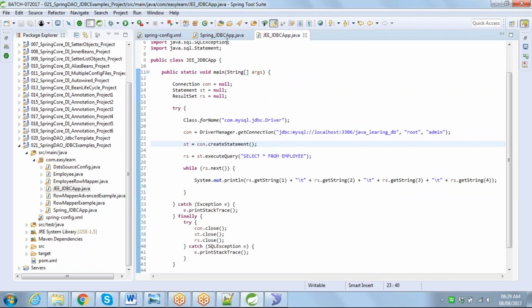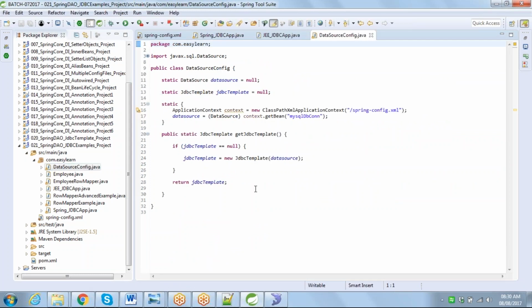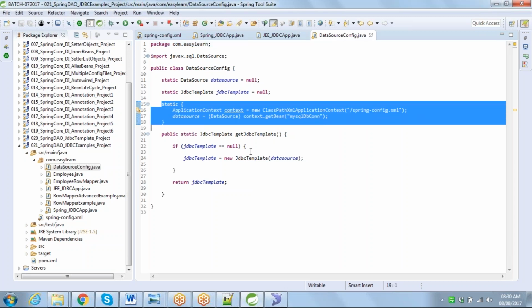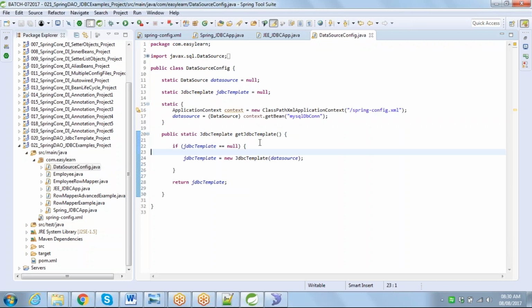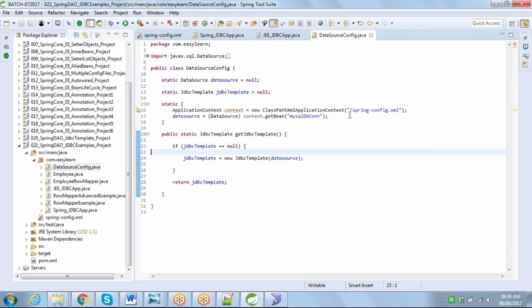This is the plain JDBC example. And the same thing, if you do it from Spring, yesterday we have seen already. I have written a class called DataSourceConfig. In this DataSourceConfig, I'm loading the configuration. I've not written a separate client class every time, because I want to reuse this class. So one time I'm loading the Spring configuration file, getting the data source object, then preparing the JdbcTemplate object. This is another way which you can do compared to yesterday.